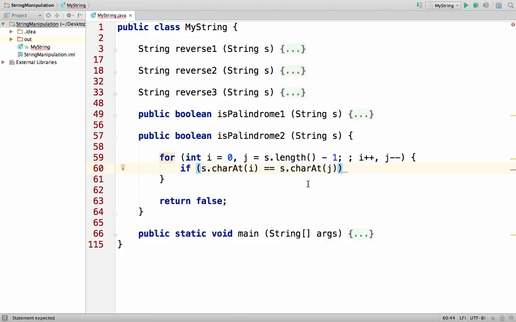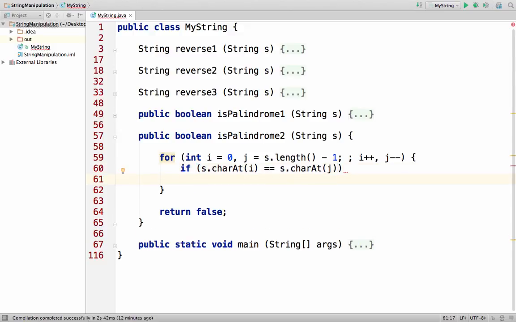Here is the condition. And what should we do if we find out that these characters are the same? Well, we just need to keep on looping. So if this condition is true, we are happy, we want to go back and loop again. If this condition is not true, this is when we need to take an action. And what kind of action should we take?